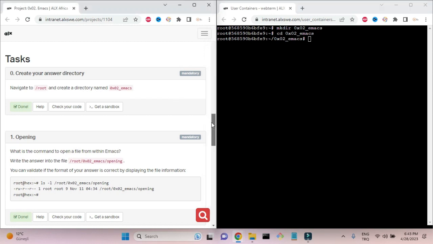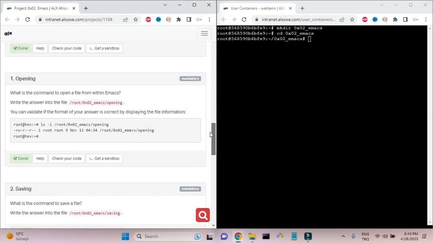Now the next thing is the opening. So we create a file opening. For the previous task, we used Emacs to solve Vim. In this task, we'll be using the Vi editor to solve the Emacs task. So we'll say vi or vim. I like to use Vim. Vim opening.